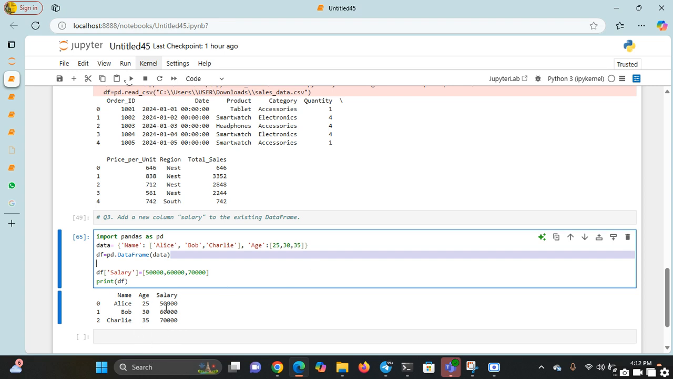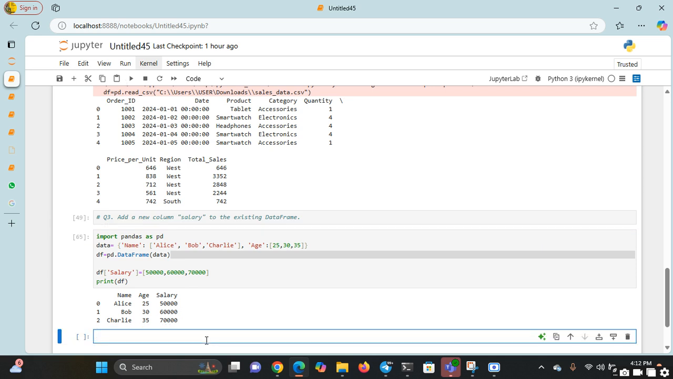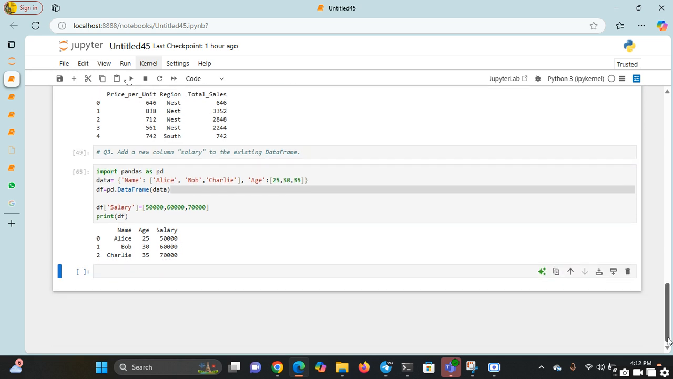So it has added the new column to our data set, which is salary. So for the salaries we have 500, we have 6, we have 700 too as well. So that's how to add a new column using pandas.